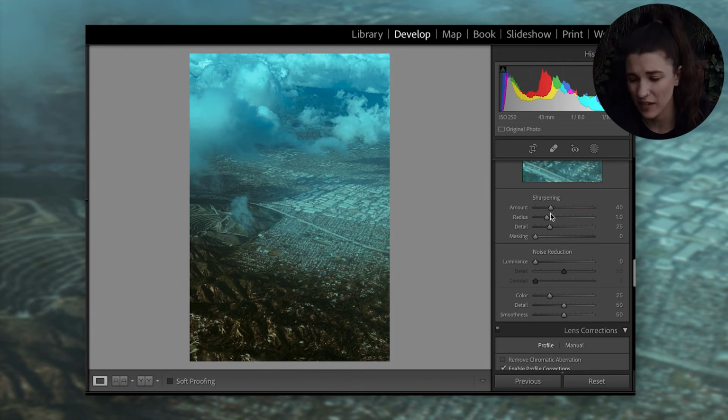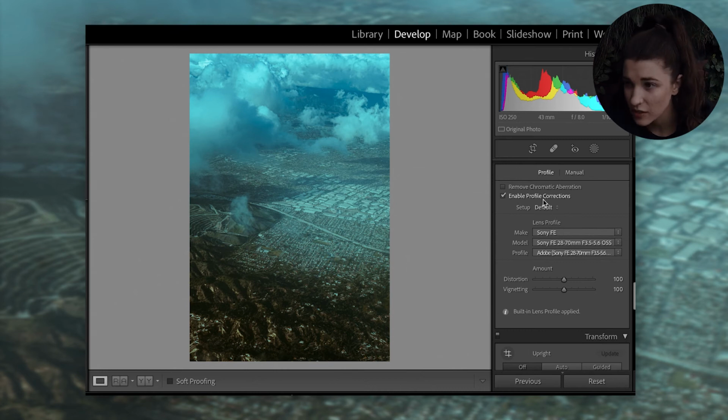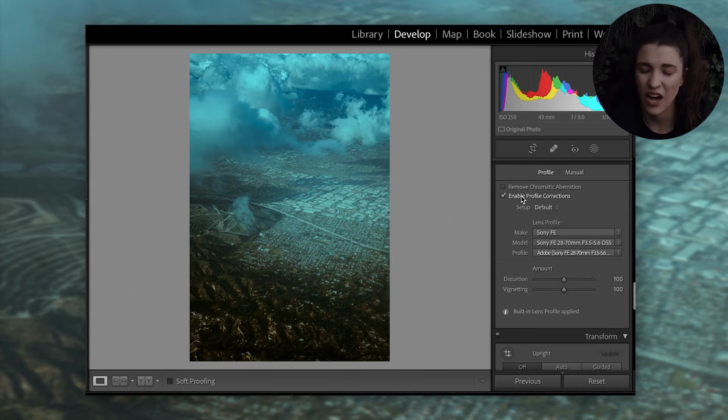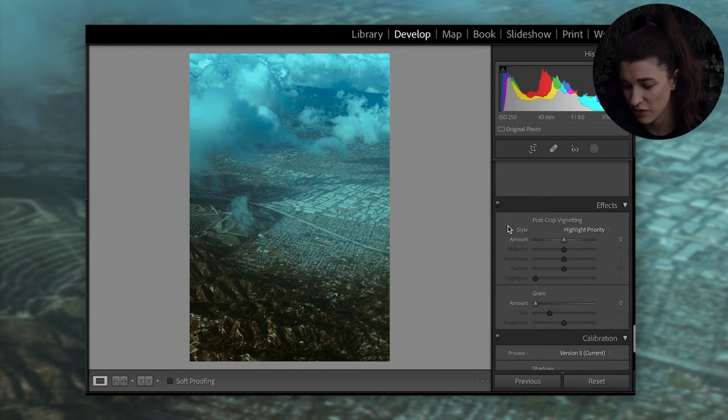To be fair, sharpening, it's at 40. I think that's automatically at 40, so I never really touch it. And I also don't really play with noise reduction. Enable profile corrections, I do it sometimes. It makes a little bit of the difference. If you do it, fine. If you don't, fine too.